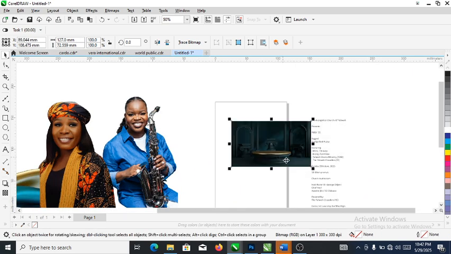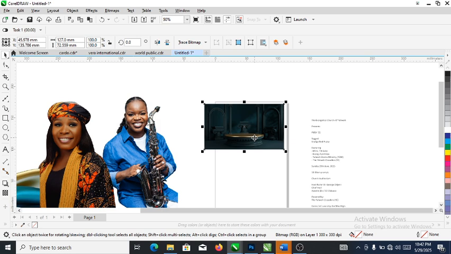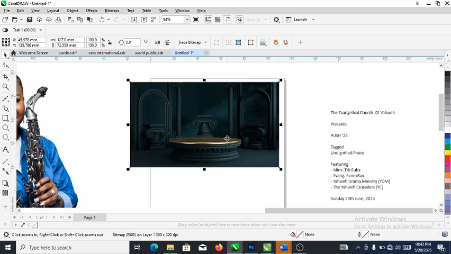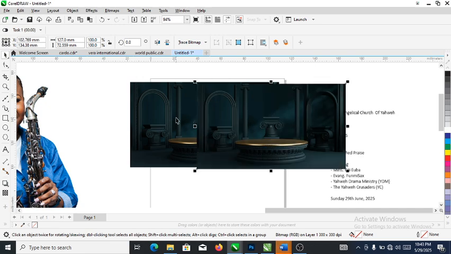This image was downloaded from flippy.com. You're going to see the link in the description below for you to download and make use of. So let's step into it. Right now, what we're going to be doing is to maneuver this image. Let's make a copy, then center it up with the other one.